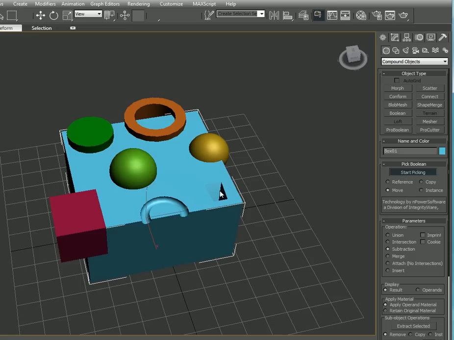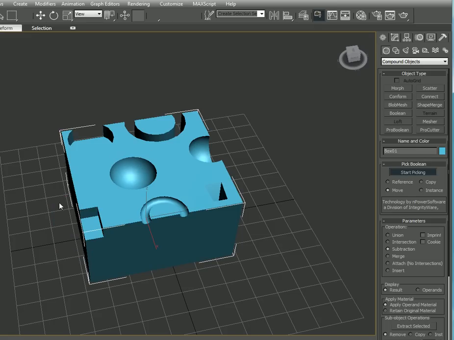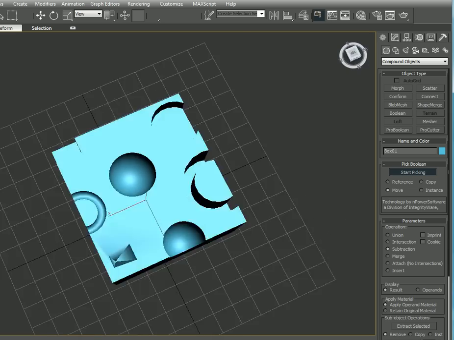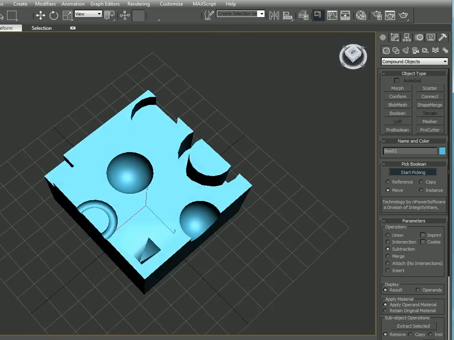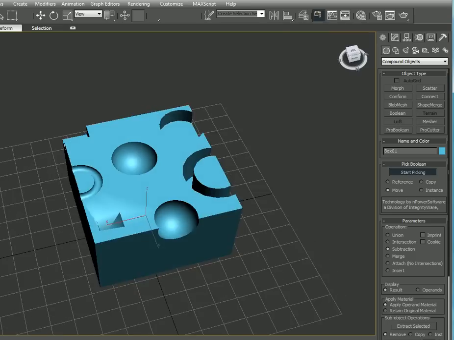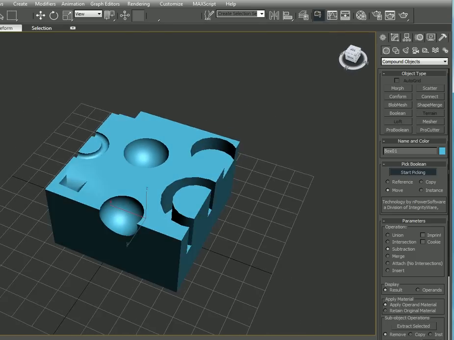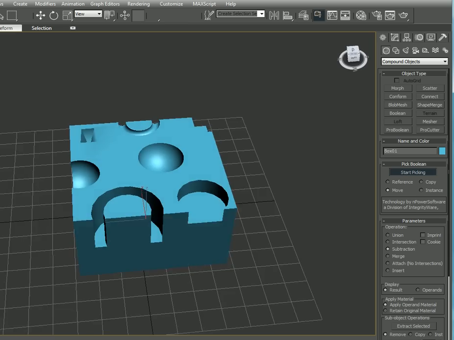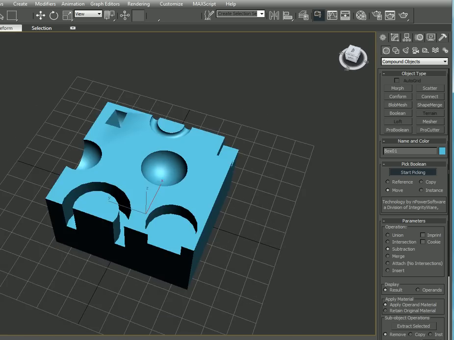As I go around, you'll see it's subtracting the shapes from the background object I picked originally, and that's it there. That's the ProBoolean command. So if we just rotate this around, you'll see the items have been taken away from the original box, and that's the advantage of the ProBoolean.